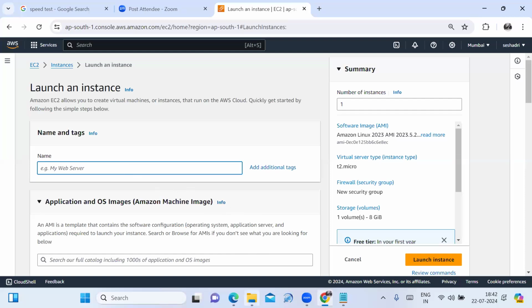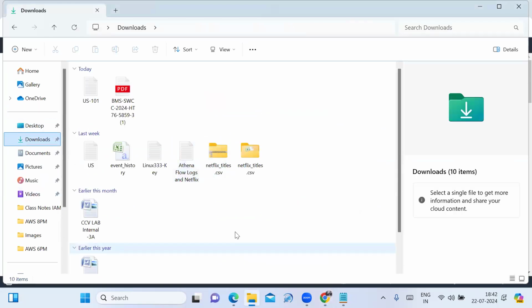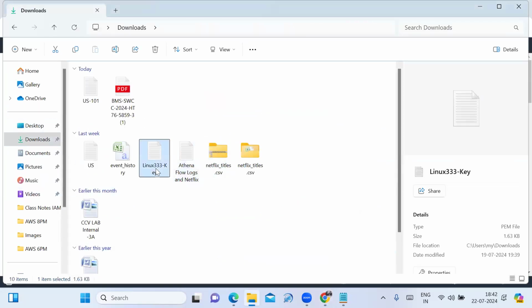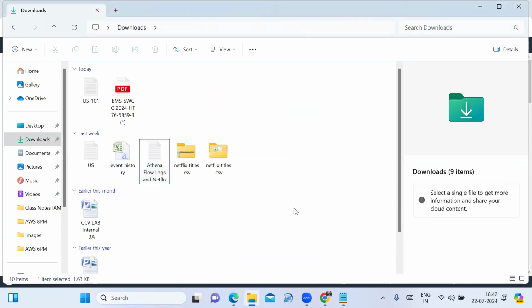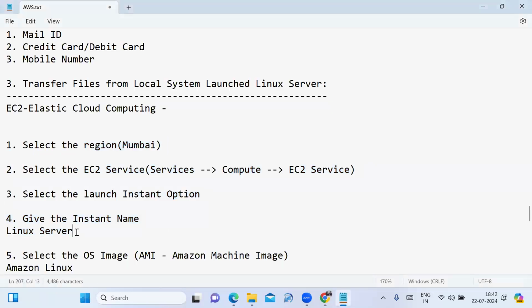You may give any instance name. Just wait, in my downloads option I have to check whether a previous key pair is there or not. Okay, no key pairs are there. Fine. I'm giving the instance name as Linux server. Copy this instance name and paste it here in the notepad.